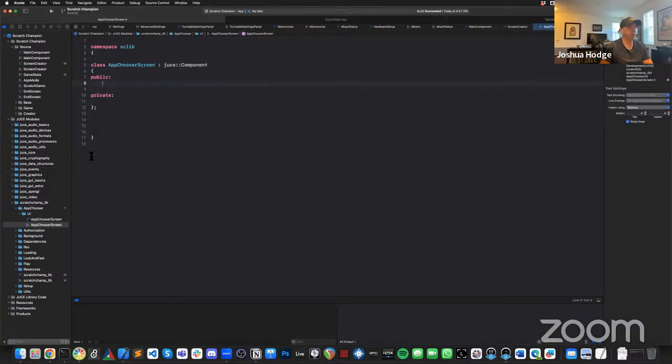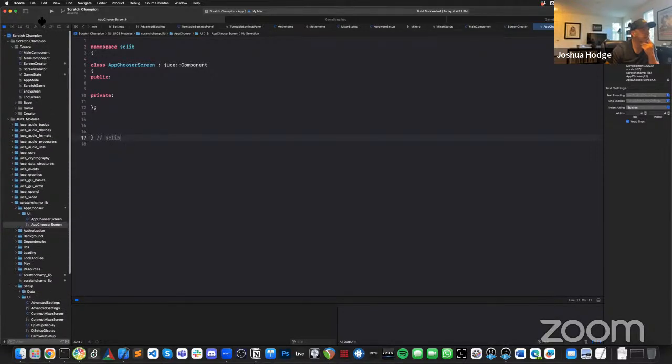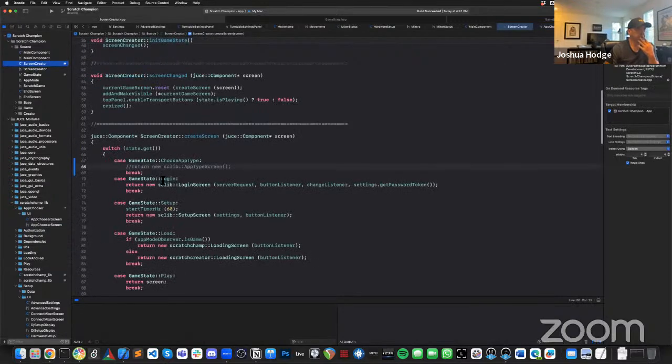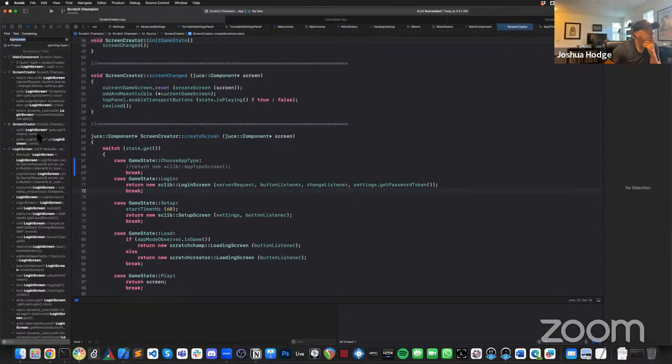One of the good things is that I can actually draw some inspiration. The way that I'm envisioning this is that it would be very similar to the login screen that I've already created a while back. So let's go into the login screen. I'm not sure where that actually is. So we're going to my screen creator, or if I do Command Shift F and search for login screen, here we go.